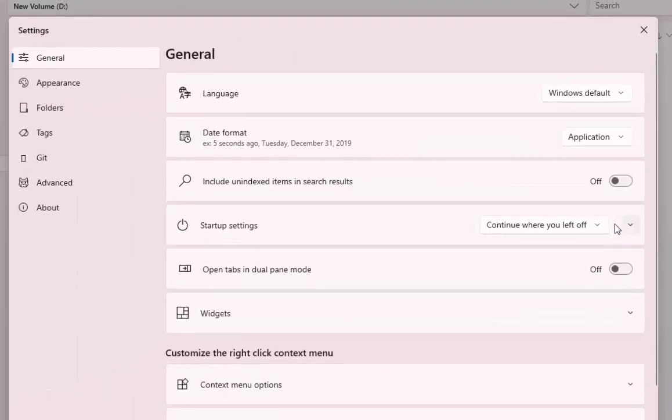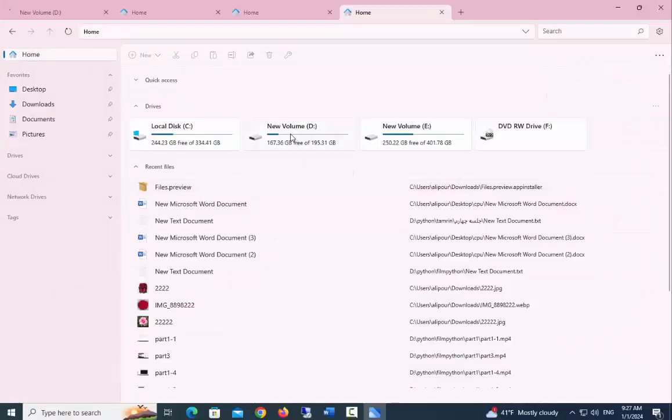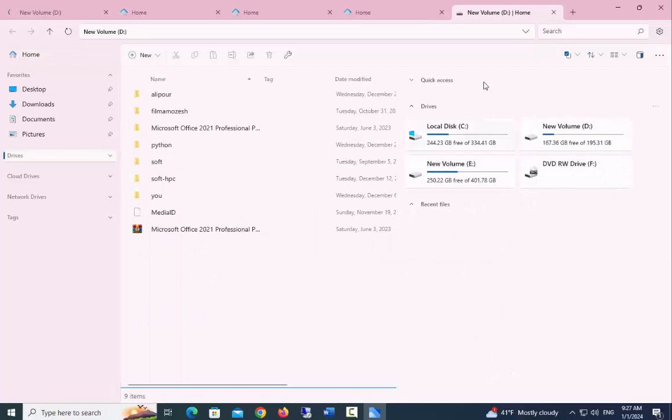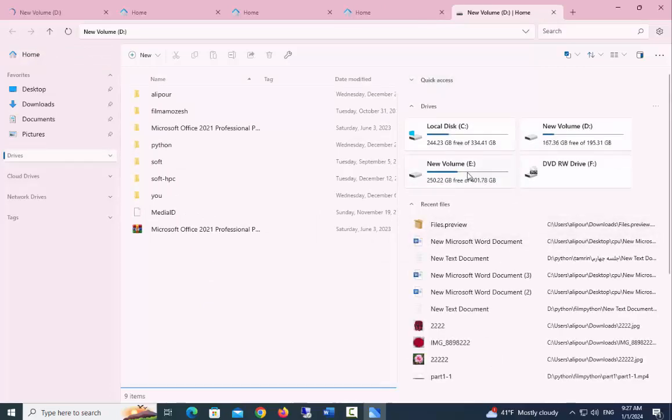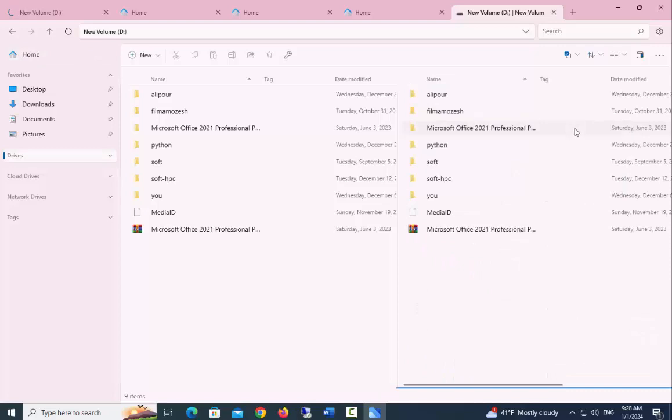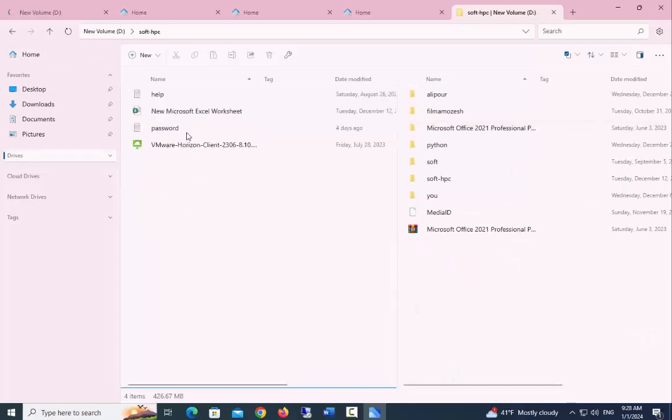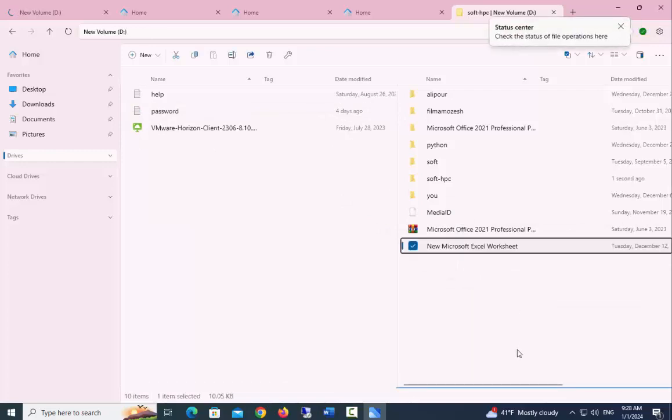The next option is open tabs in dual pane mode. If selected, you can open two drives at the same time on File Explorer and transfer files by drag and drop. Click on each segment to activate that drive. In fact, File Explorer looks like a browser. The files to be transferred are displayed on the upper right side of the screen.